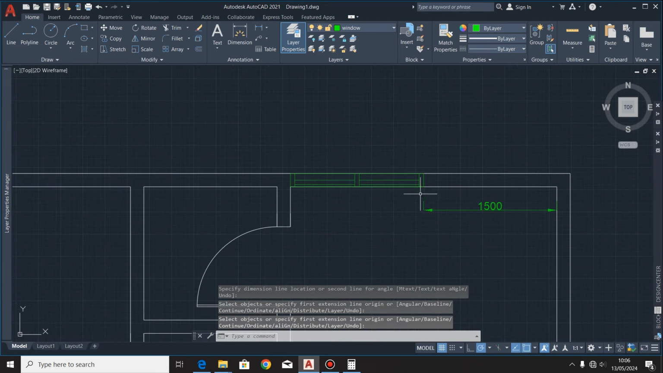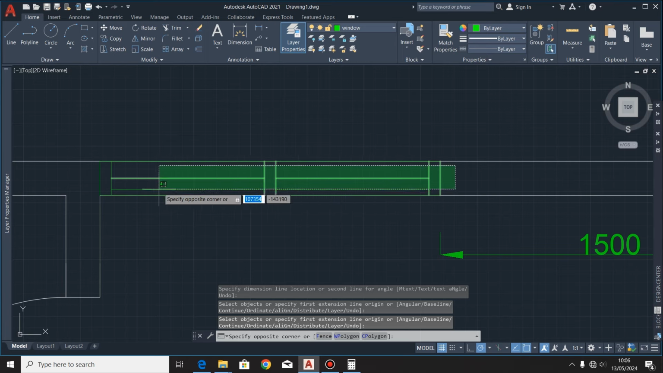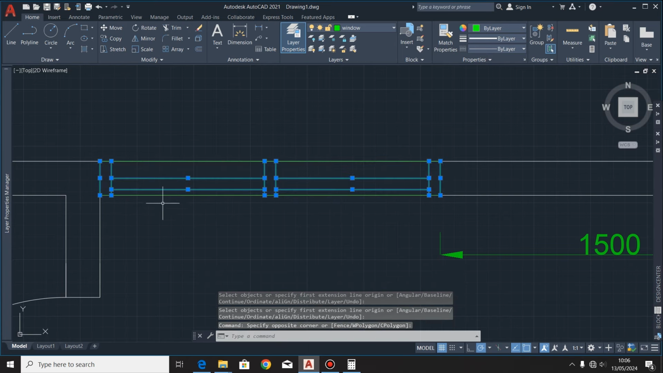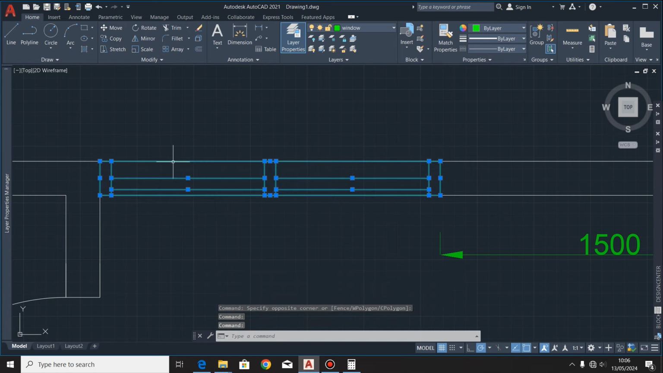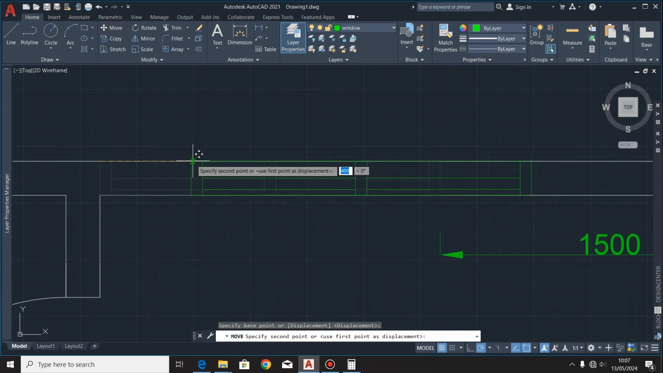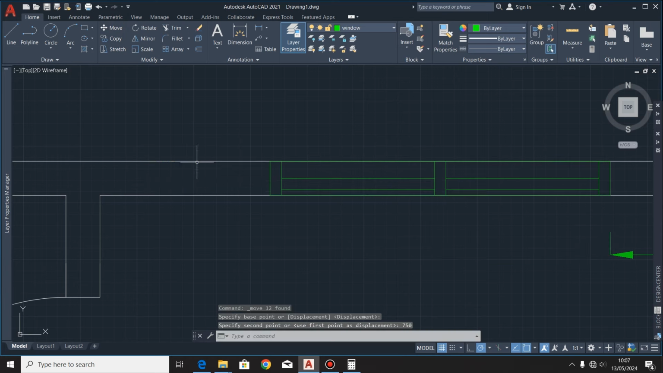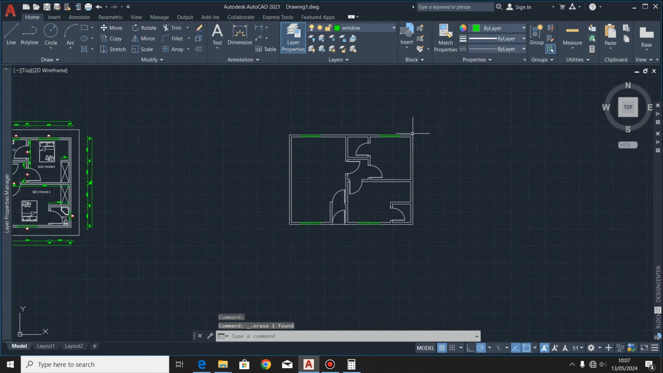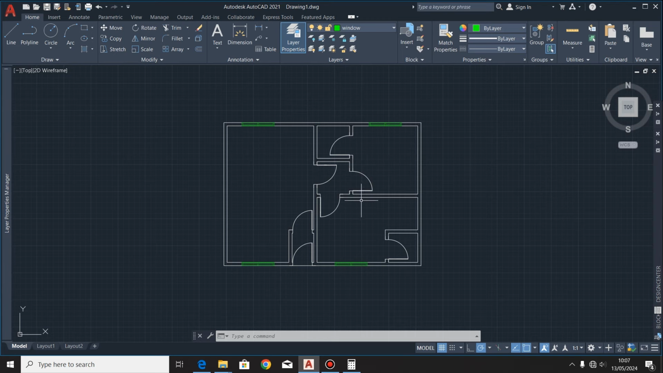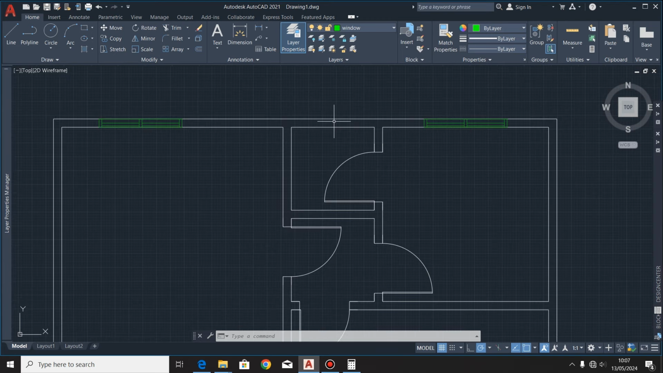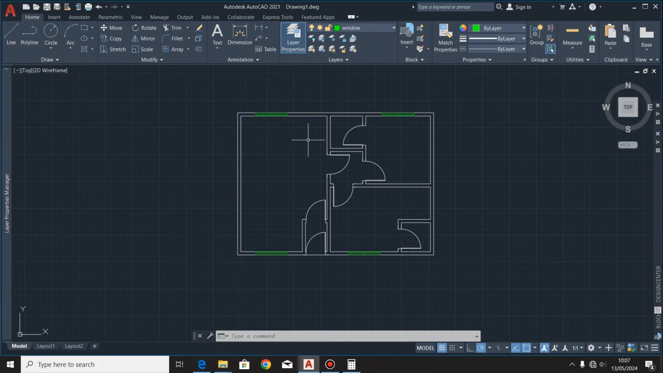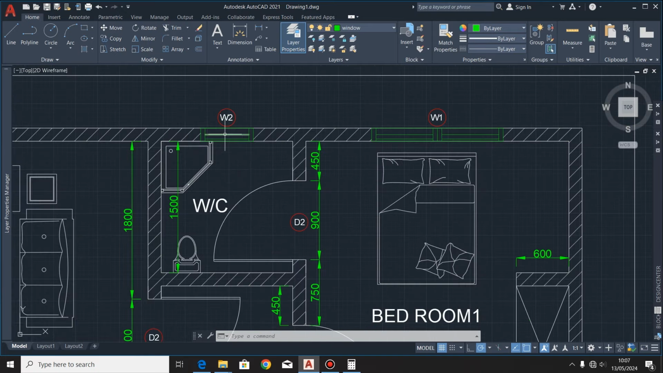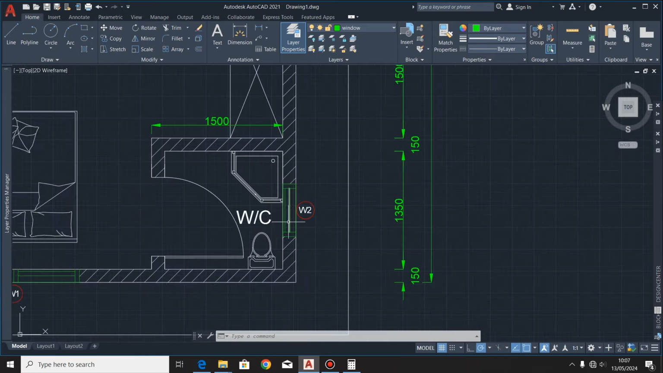Then after that, I'll highlight it. Then I move it at a distance of 750. I remove that distance because I no longer need it. So what we are remaining with is to put the small windows right here and right here. So let's proceed. These are the windows that I've been talking about. Window 2, this one and this one.